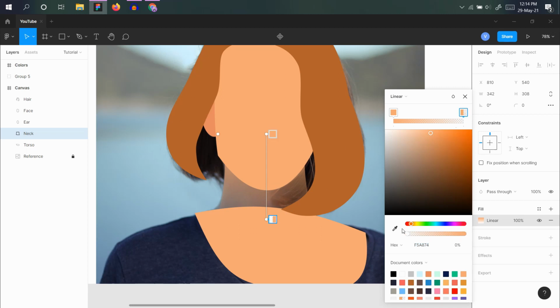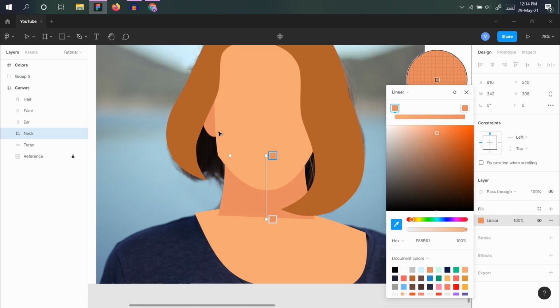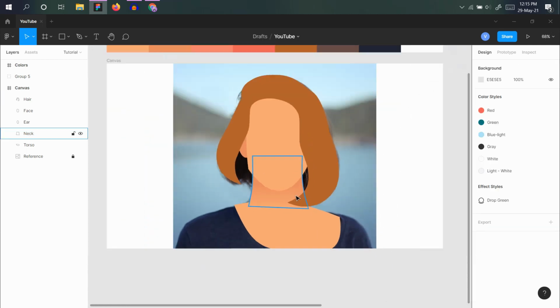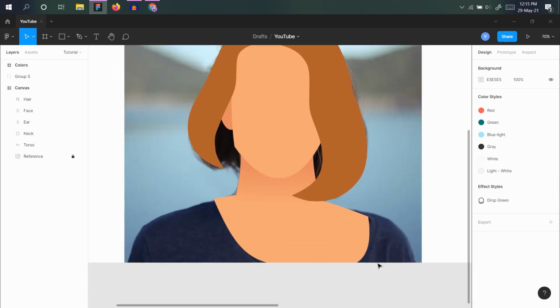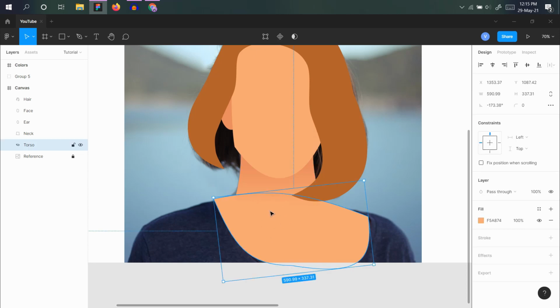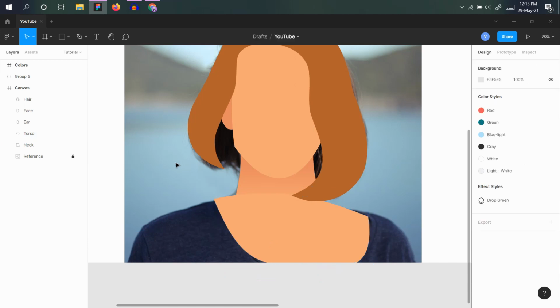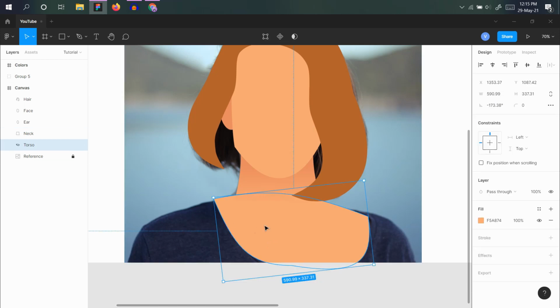So we'll select the colors here. The top color will be the darker one and the bottom color will be the lighter one. So it gradually comes in from the shade to the original skin color. So here we have it. The neck also blends in neatly into the torso.